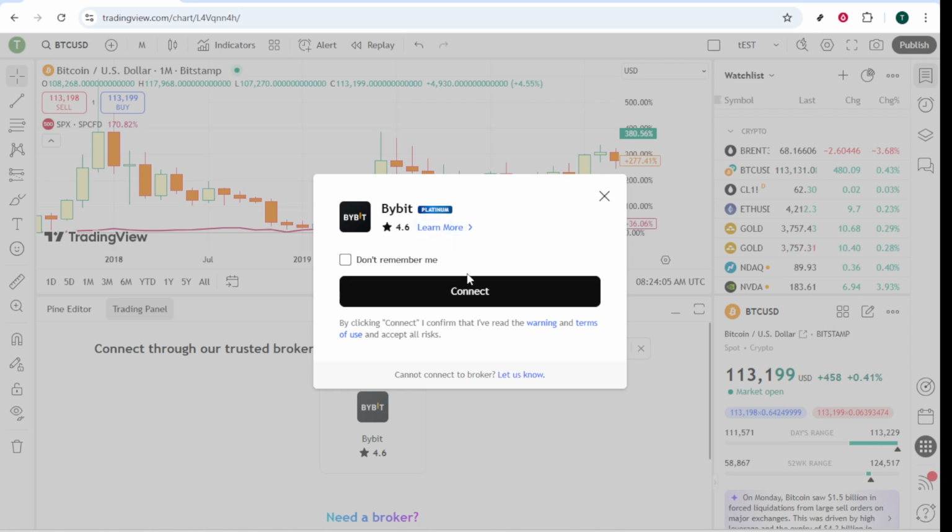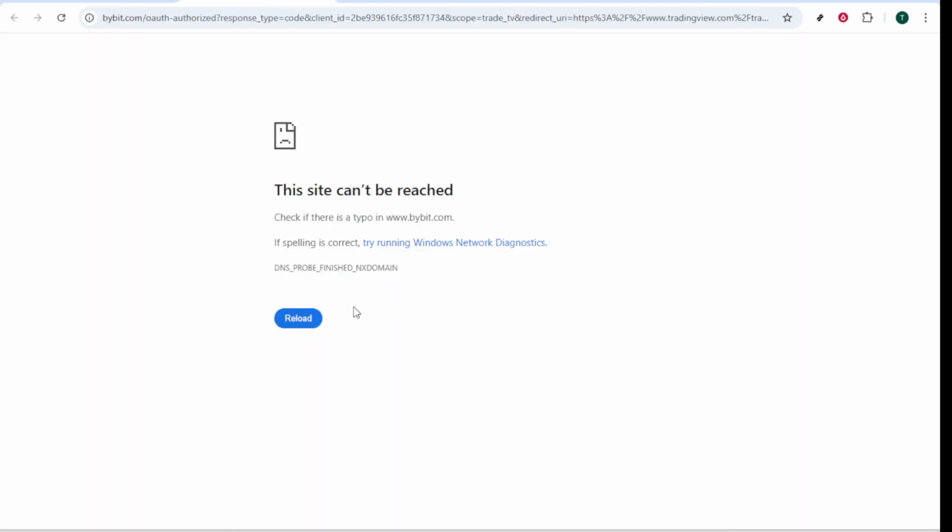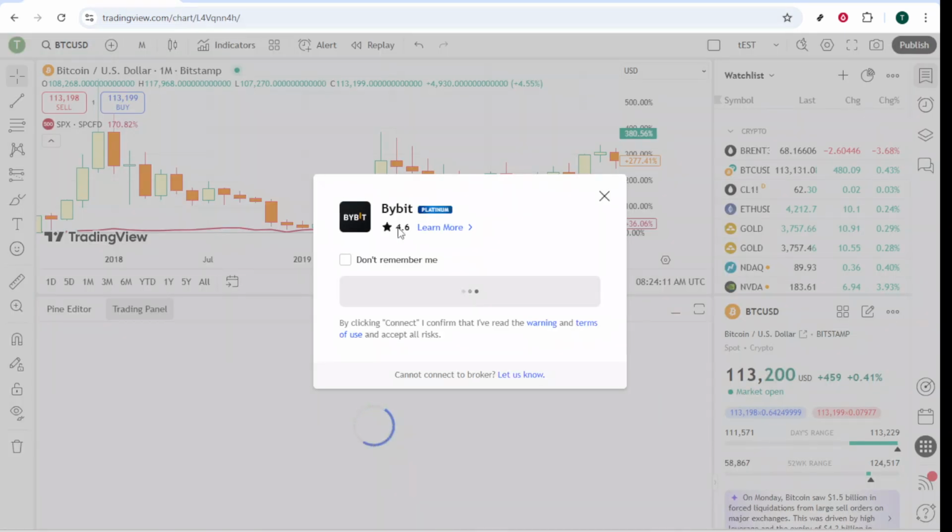At this point, a pop-up window should appear, prompting you to log into your Bybit account. This is an essential step, as TradingView needs to verify your identity and gain access to your Bybit account for trading. Enter your Bybit credentials carefully, ensuring there are no typos, as this will prevent login issues.